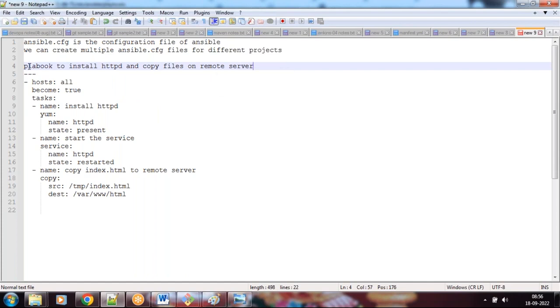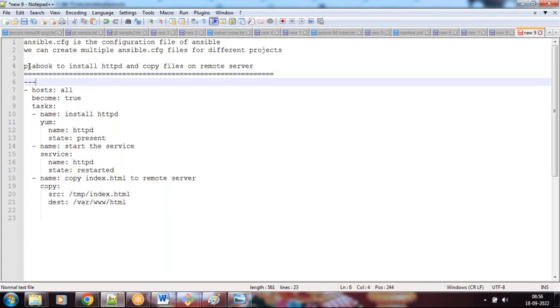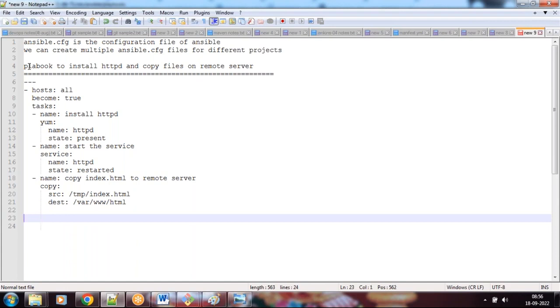So this is a playbook to install HTTPD and copy the content on the remote server. You can use started as well here, then it will create no problems. So now, handlers.